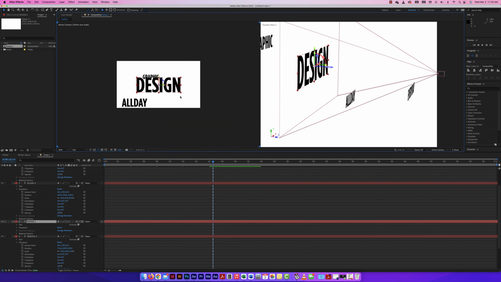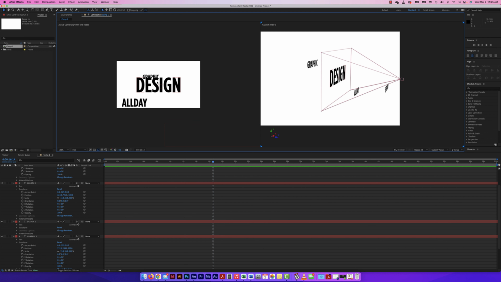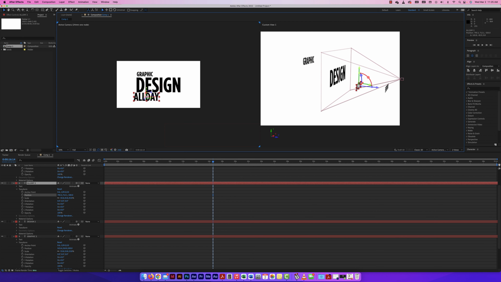Now, if we look at this, it all looks a little messed up here on my active camera. Here, it makes sense of what's happening. So what I'm going to do now is reposition these manually and make it look like it did before. I'm just going to take graphic, bring it here. I'm going to take all day, bring it here. And I'm going to take every day, bring it here. Now, obviously, they look a little off. That's okay. I'm going to scale them down.